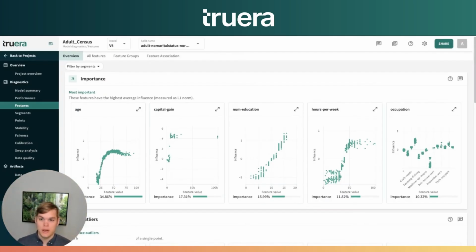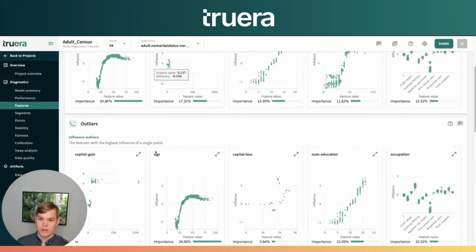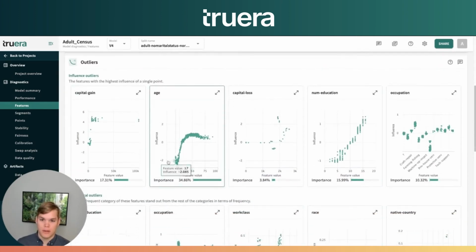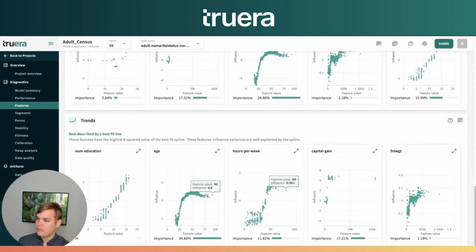Thanks, Daniel. Here, I've trained a classification model on U.S. Census data to predict whether an individual is employed. Similar models are used every day for processing loan applications, evaluating creditworthiness, and more. Prominently displayed on the page, you can see a panel of the top 5 most important features, indicating that these are the core drivers of your model predictions. On this page, we can also look into outliers or features with a high influence of a single point, along with features whose variance is best described by the trend or the best fit line.